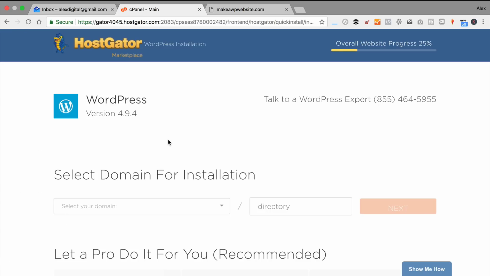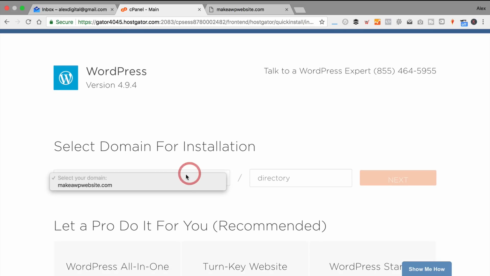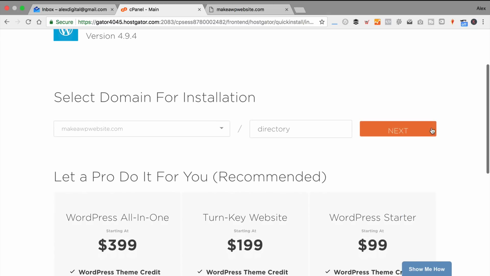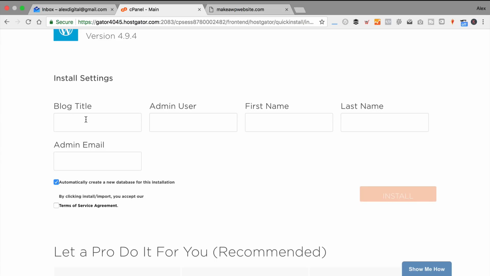And here is the installation setup wizard. So all we need to do is select the domain. We've only got the one right now. Leave the directory as it is, leave it blank, and then click next. Now we need to give a blog title. And when it says blog title, it kind of actually means website title.